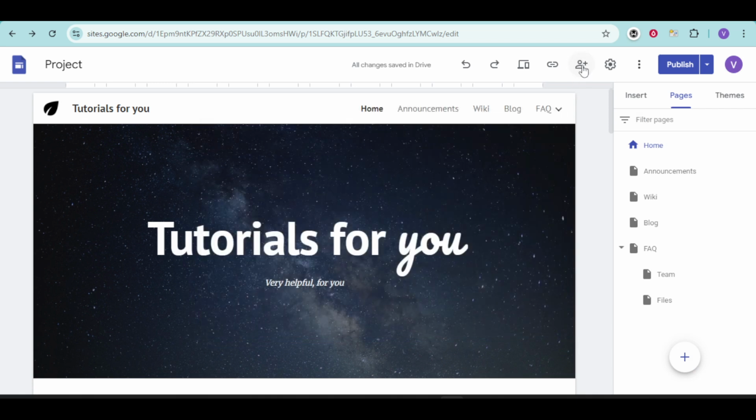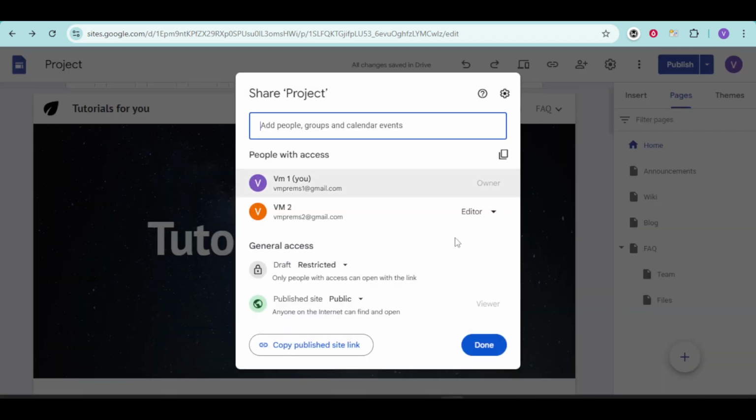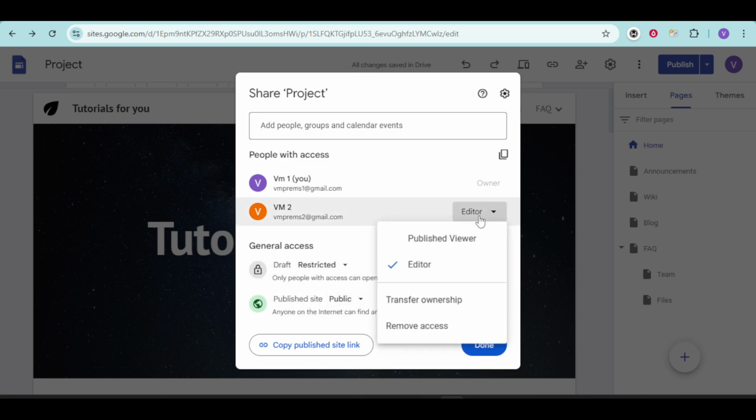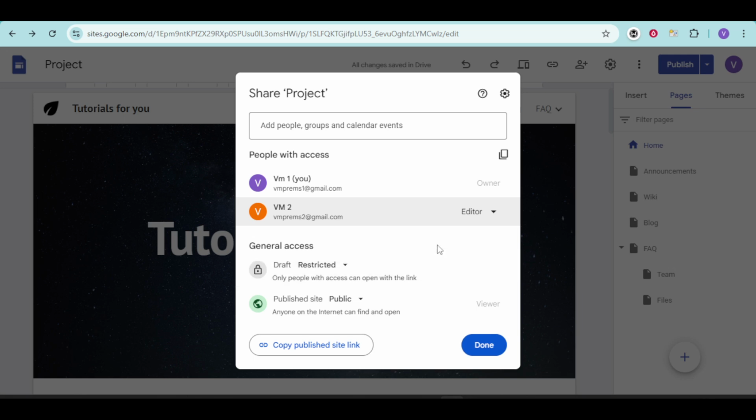Inside Sharing and Permissions, you'll see a list of people and groups who currently have access to the draft site. This is where you confirm that the right individuals have the appropriate level. In general, give editor access to anyone who needs to build pages, change layouts, add content, or update navigation. Editors can modify the site structure, so only grant this to trusted collaborators. Give viewer access to people who only need to look at the draft without making changes. This is useful for stakeholders who review content but don't contribute directly.